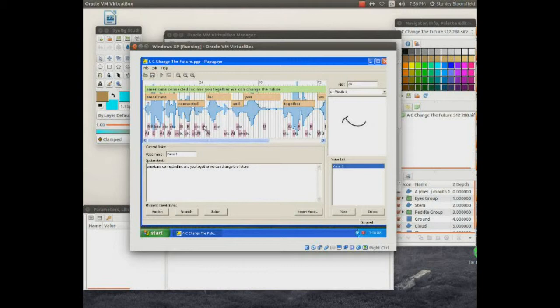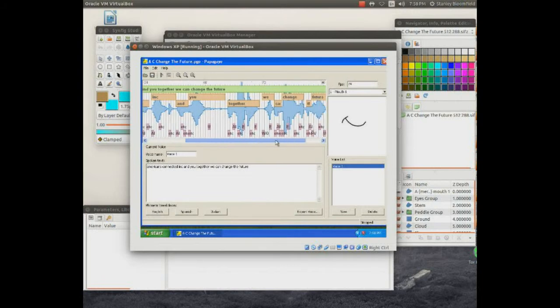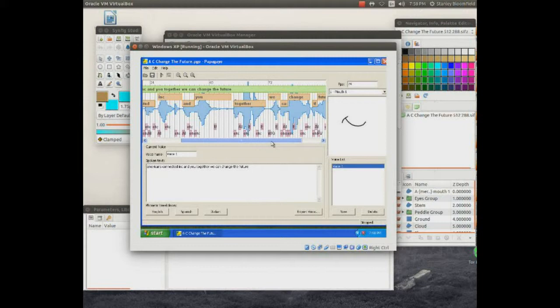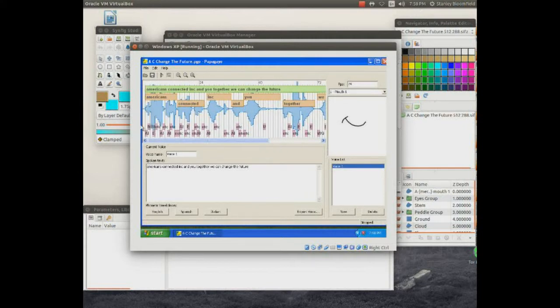Alright. Now, what I had to do with Papagayo, it gives you all of the mouth positions to start with, and here's my A. I double click. That's my A. Here's what an E looks like. Here's what a U looks like. W, woo, W.